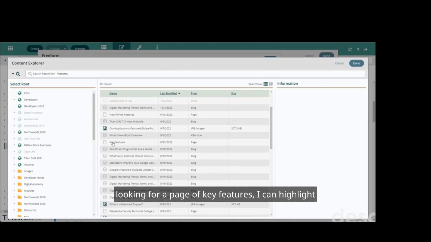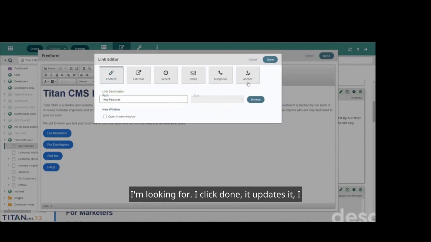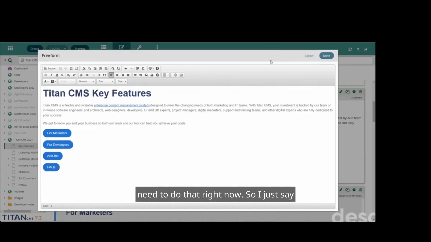But I'm actually looking for a page of key features. I can highlight that. It shows me here's the path. It's a page. Who last edited this page? Yes, that's the one I'm looking for. I click done. It updates it. I can have it open in a new window, but I don't need to do that right now. So I just say done. And now I've made a link. And so this is new and improved in 7.3.